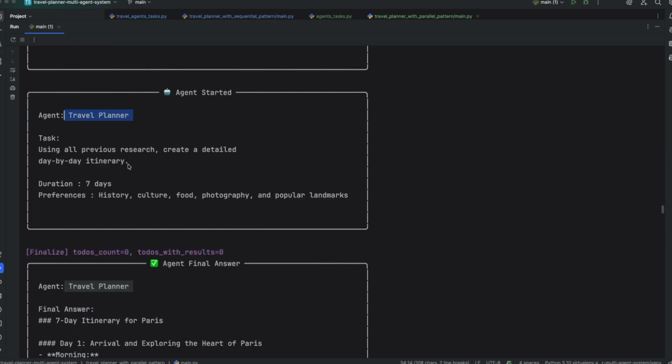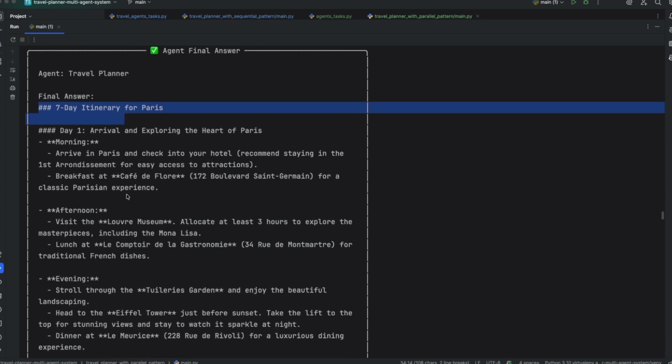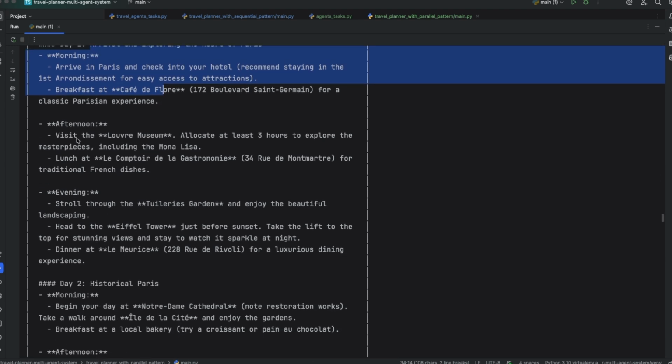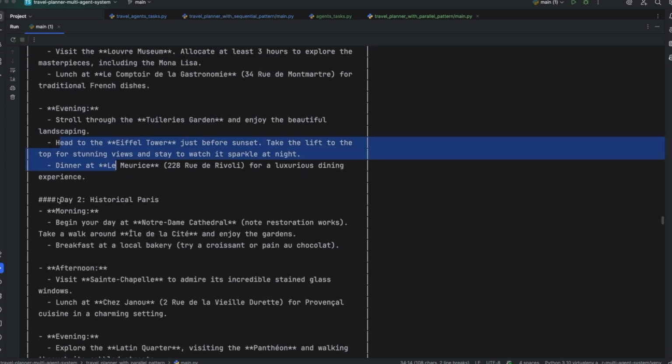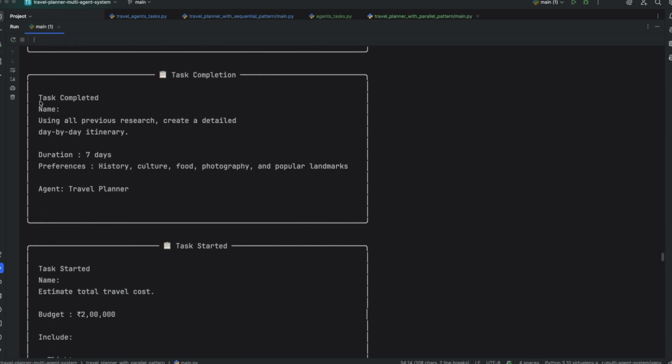It is going to prepare a day by day itinerary for all 7 days, and then it gives an answer saying what all you can do in the 7 days. Day 1 you can visit these places in the morning, afternoon, evening. Similarly for day 2 it has given the result. Similarly for all the days it is giving the result. Then it has completed the task.